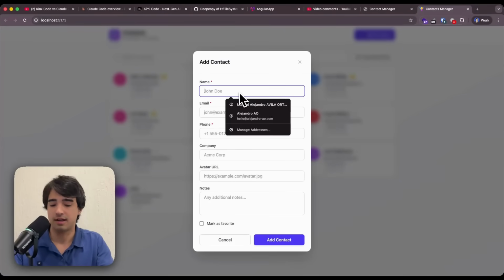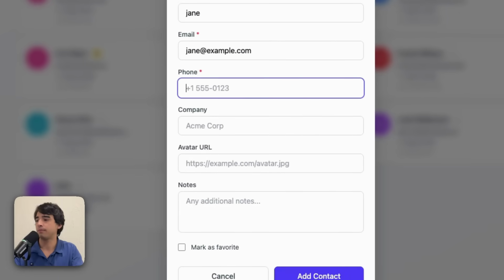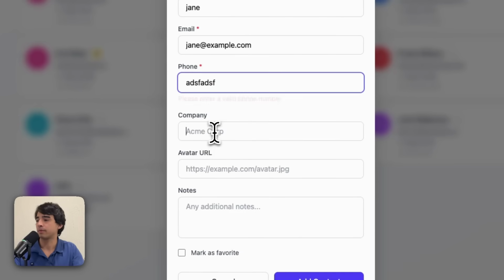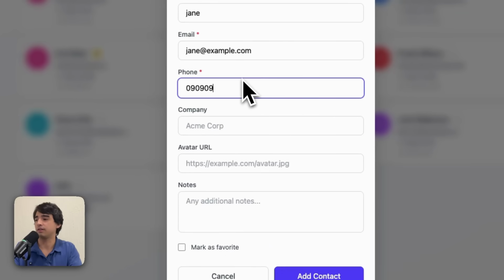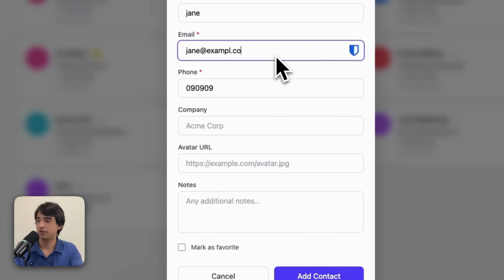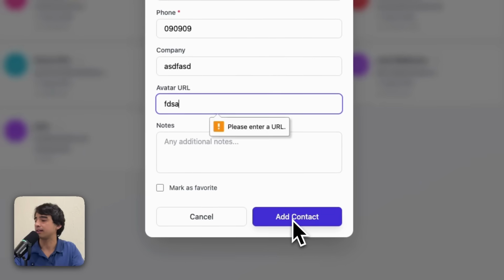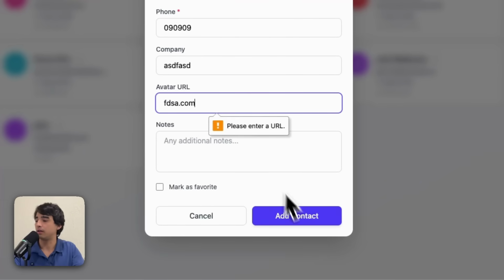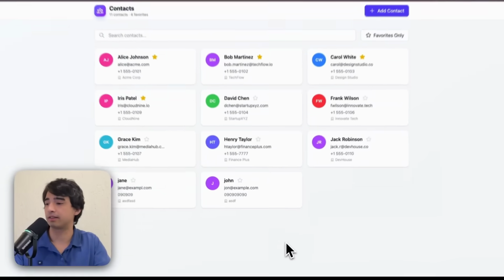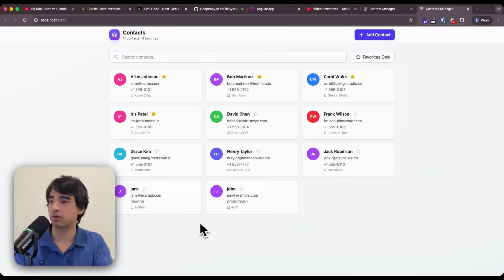We create a new contact. Let's call it Jane at example.com. Let's give it a phone number. Does it have phone validation? It does have phone validation. Okay. Does it have email validation? It does have email validation. Company URL. We can add the contact. The URL also has URL validation. Just going to remove that. And there we go. Jane's working. If I reload, the whole thing's working.